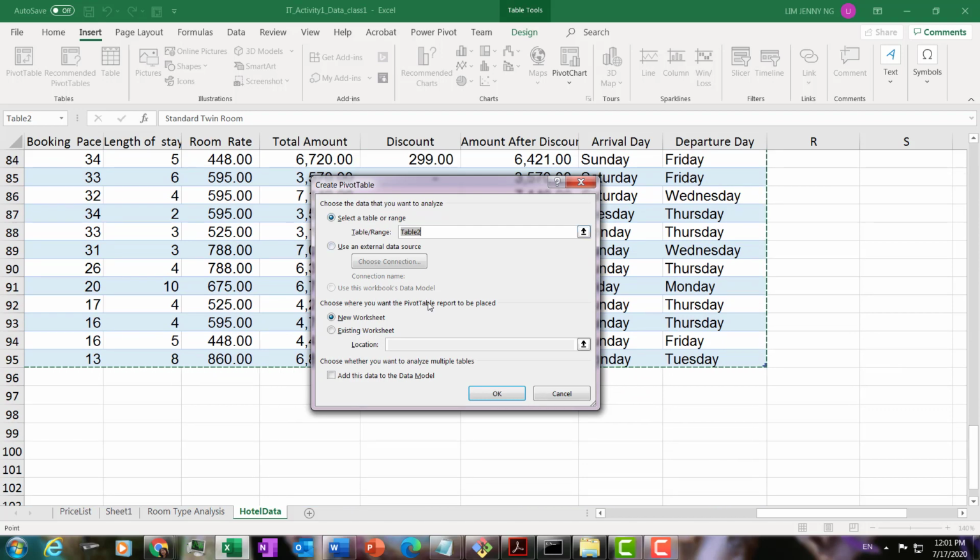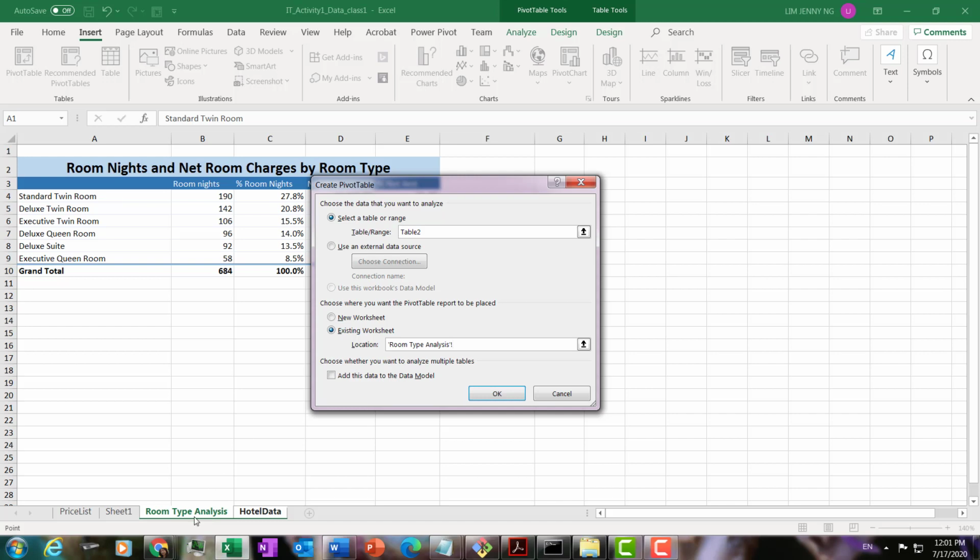Now this time, where do we want to put our pivot table report? We now want to put it in an existing worksheet because we already created the room type analysis. So we want to put it in that same worksheet. So click existing worksheet and then click location. And then for the location, you click room type analysis. As you click, it fills in the name for you. And then probably click a few rows below your first pivot table here, and then you click OK.